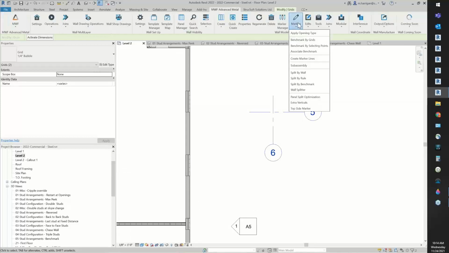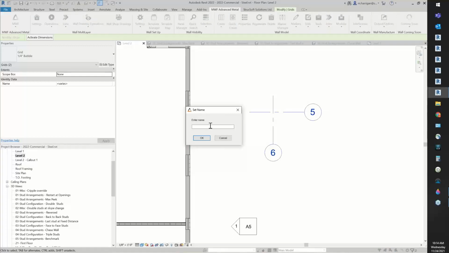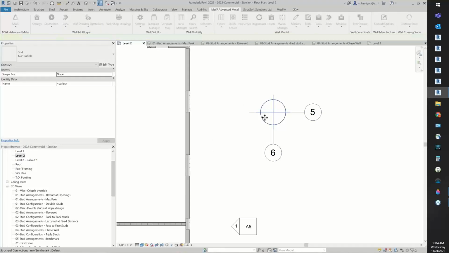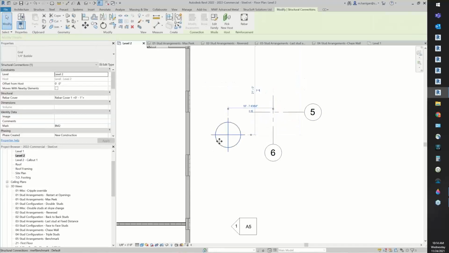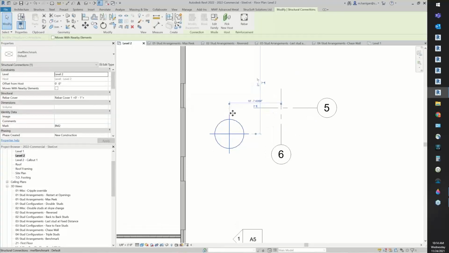To select your grid lines, you're going to select benchmark by grids, and it's going to ask you to name it. So I'm going to name it BM2. I'm going to hit OK. With this benchmark, it's going to look like this. This benchmark can be moved wherever you'd like it to be.